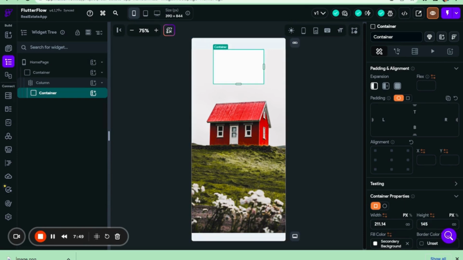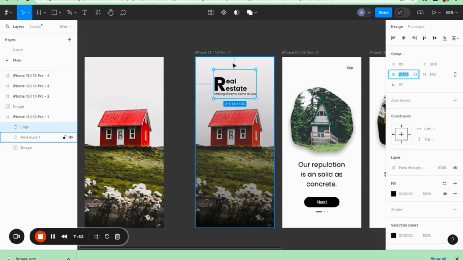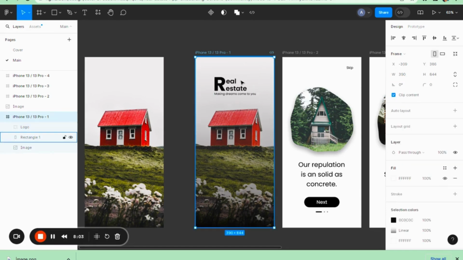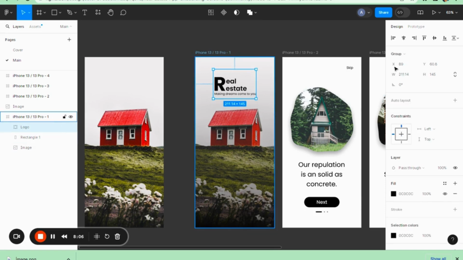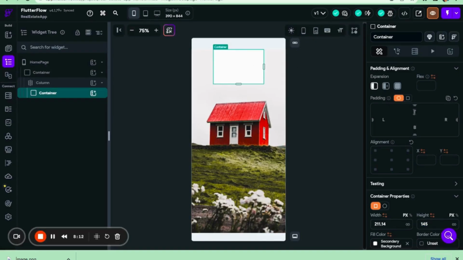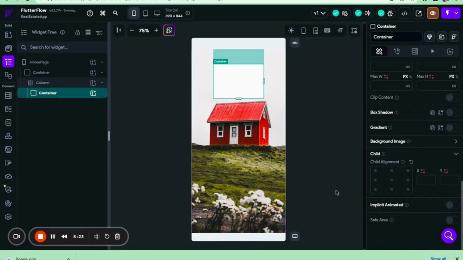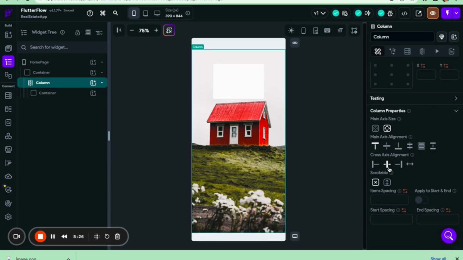So this is the width, and it is also having a spacing of 60. So it's spaced 60.8 from the x-axis. So let's go and add 60.8 in here. 8.8 in for the top padding, and it's center aligned. Make sure that it's center aligned as well. So the elements of the column are center aligned.